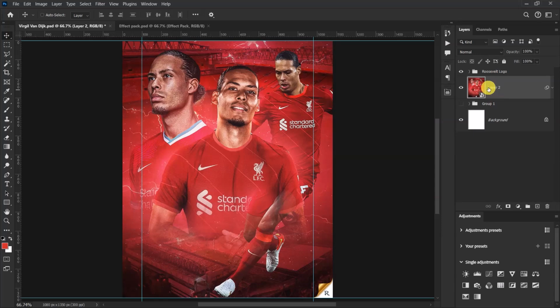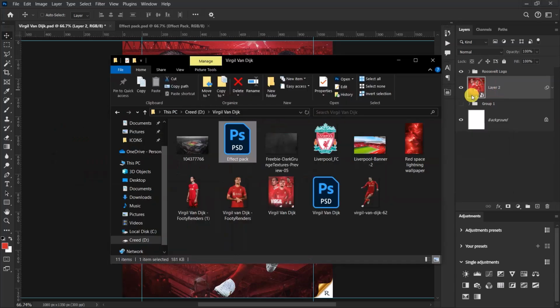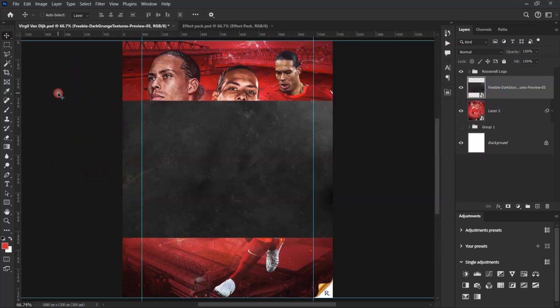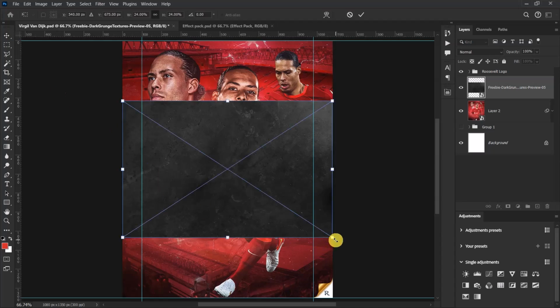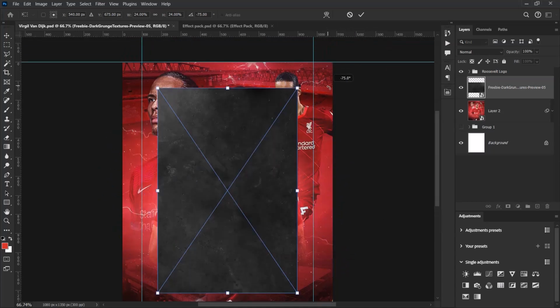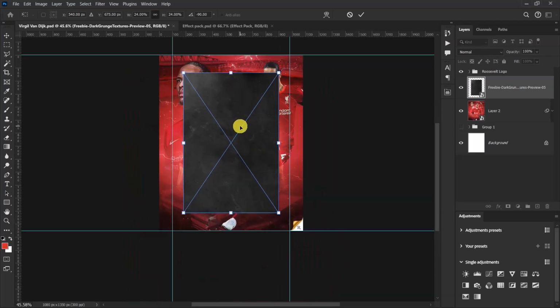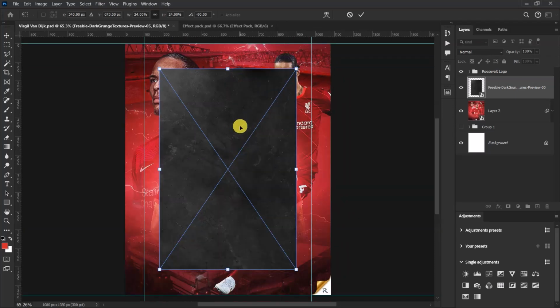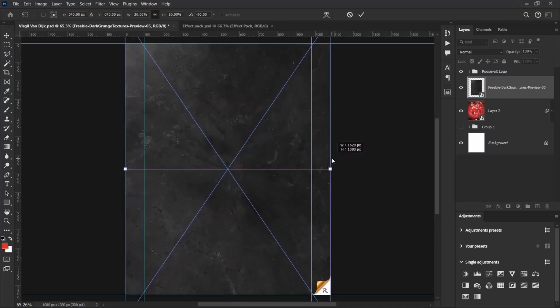So let's add our texture image. We just drag the texture image over here, press Ctrl T and place your cursor at the corner, hold down the shift key, left click and hold, and then drag to rotate it. So something like this, okay. After rotating it, then enlarge it, so resize it to something like this is okay.